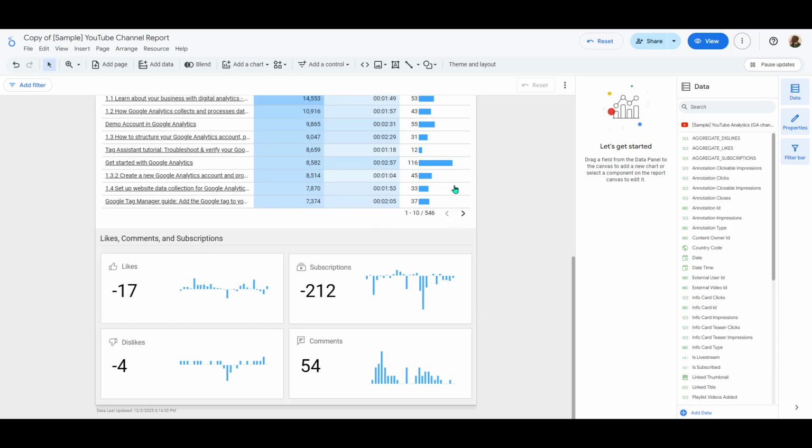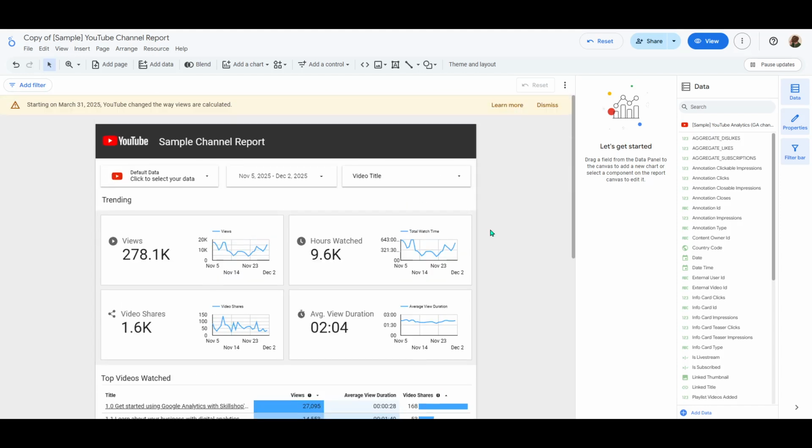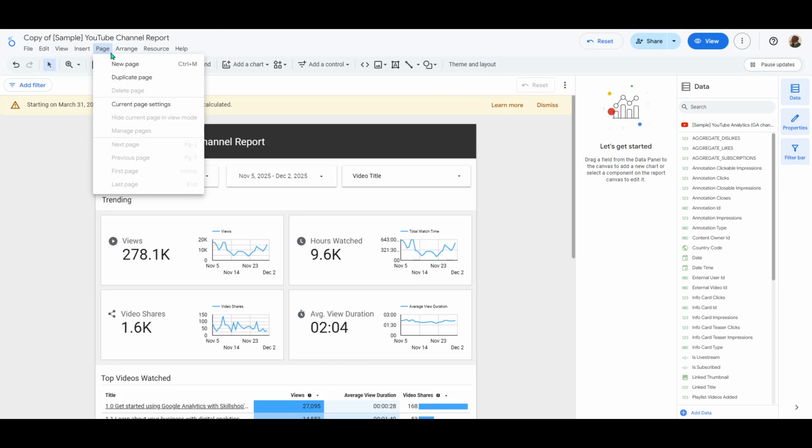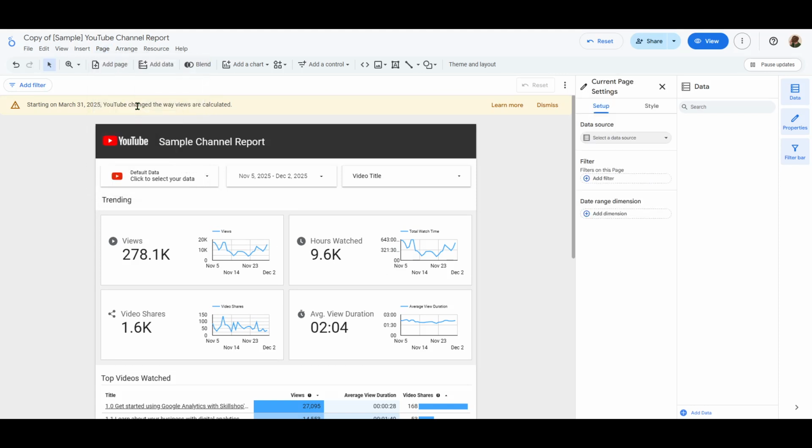First, make sure your report is open in Looker Studio. At the very top, look for the toolbar. Click on Page to open the menu for page level options. From that menu, choose Current Page Settings. This tells Looker Studio you want to make changes to the page you're currently working on, rather than the entire report. Once you select that, look to the right side of your screen for the Properties panel.